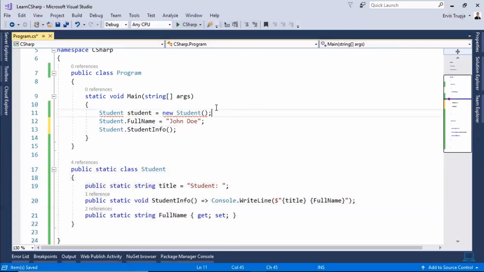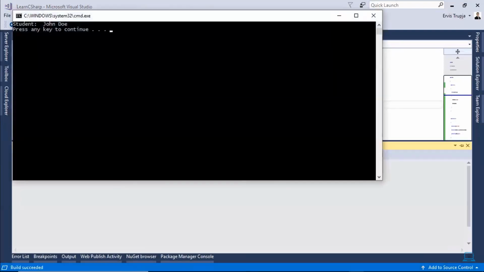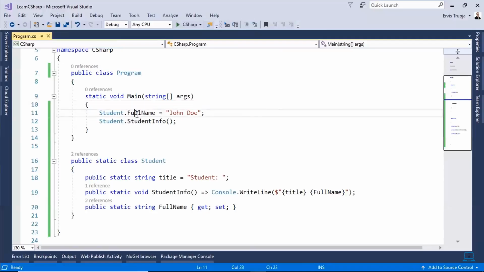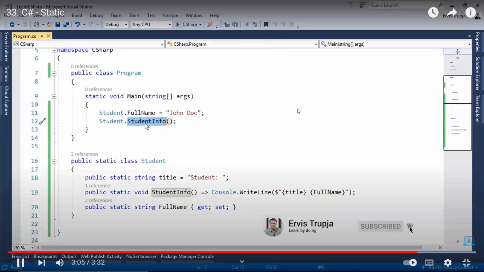But why should we use static classes in C#? The main benefit of using a static class is that you can use the members of a static class without creating an instance of that class. Just like here, to use the full name, we didn't have to create an object. The same way to use the student info method, we didn't have to create an object.